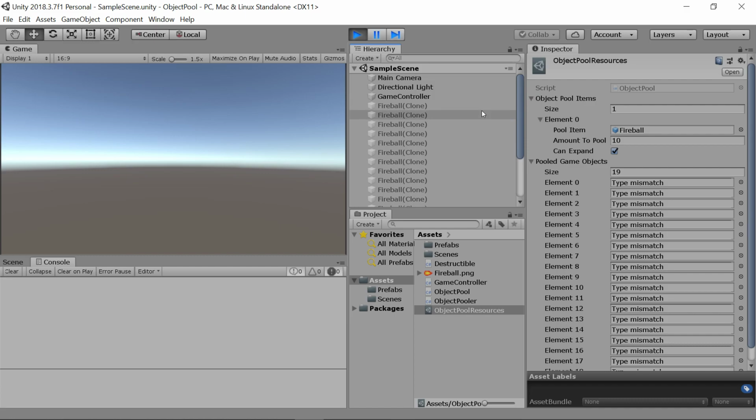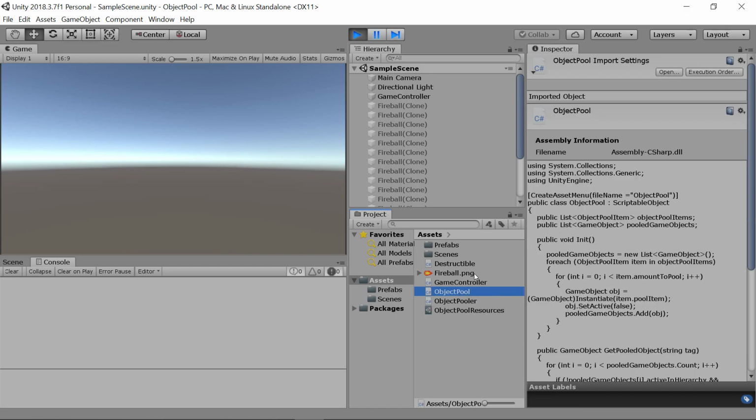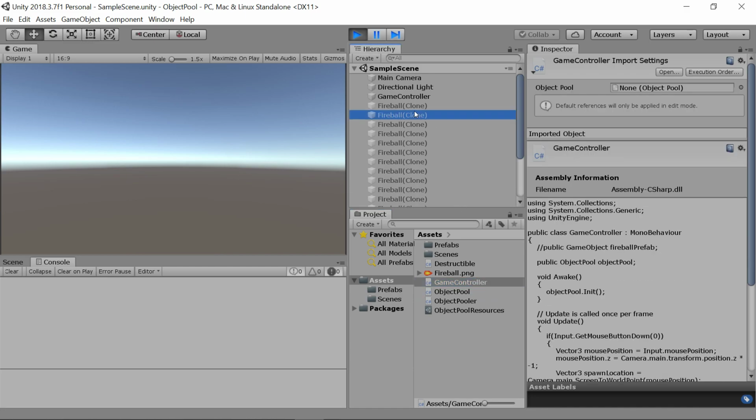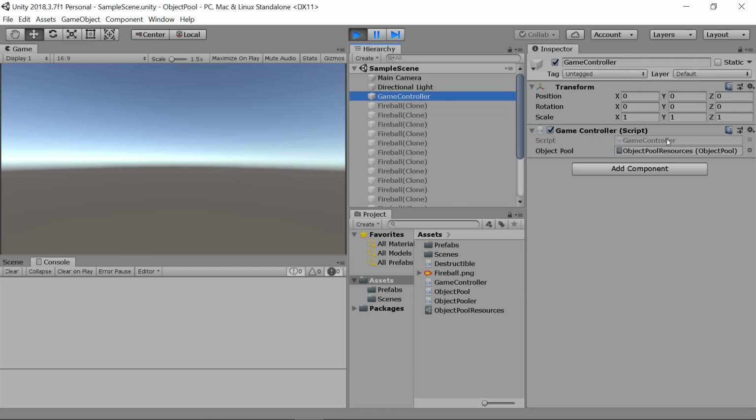And what would happen, all 19 would still be in here. You can disregard the type mismatch situation. And yeah, so now you got all these in the scene now. You look at the game controller, you got this, and when you change scenes, it'll switch.